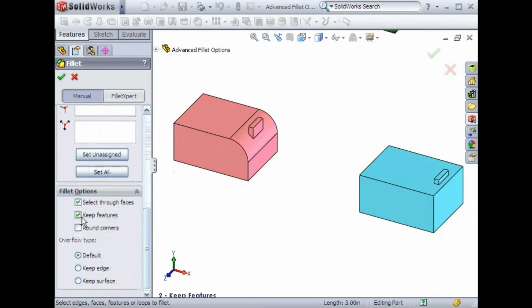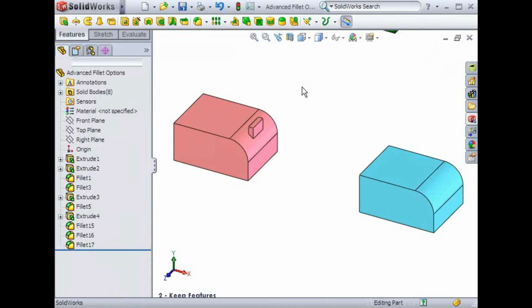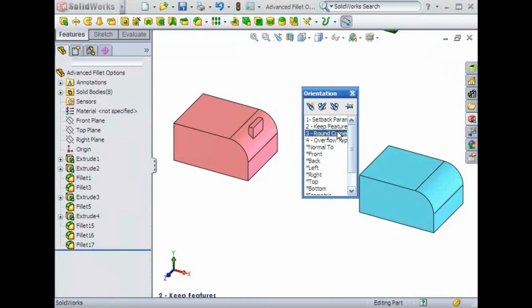If instead I clear the Keep Features option, the extrude feature will be completely eliminated by the fillet.